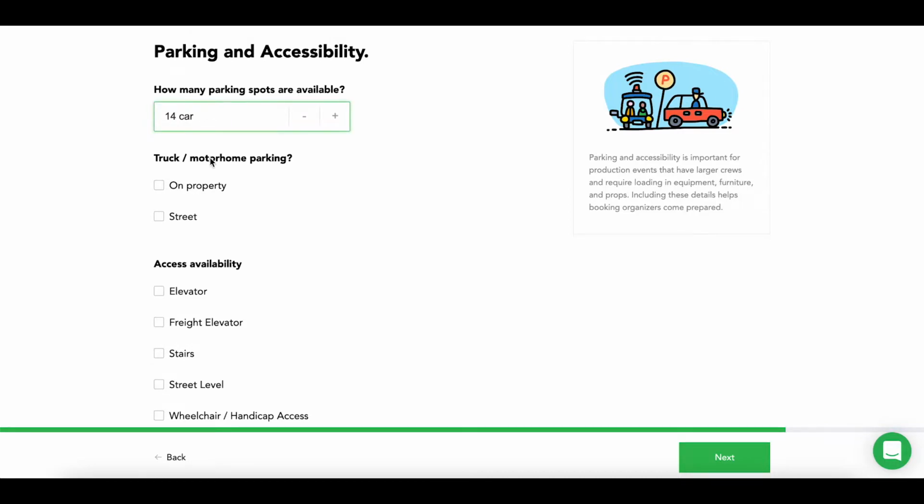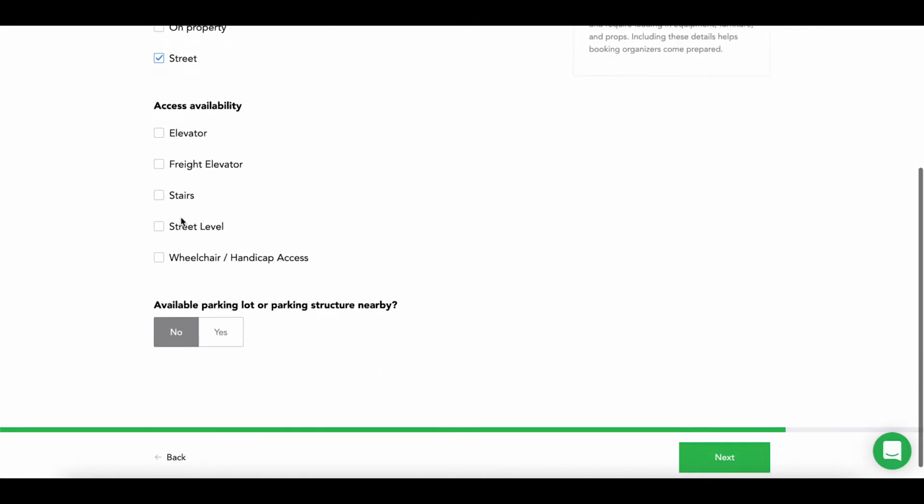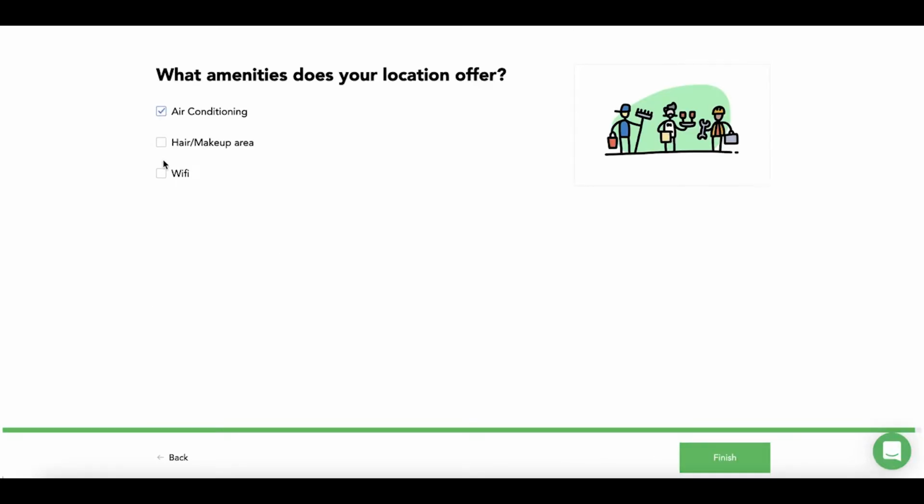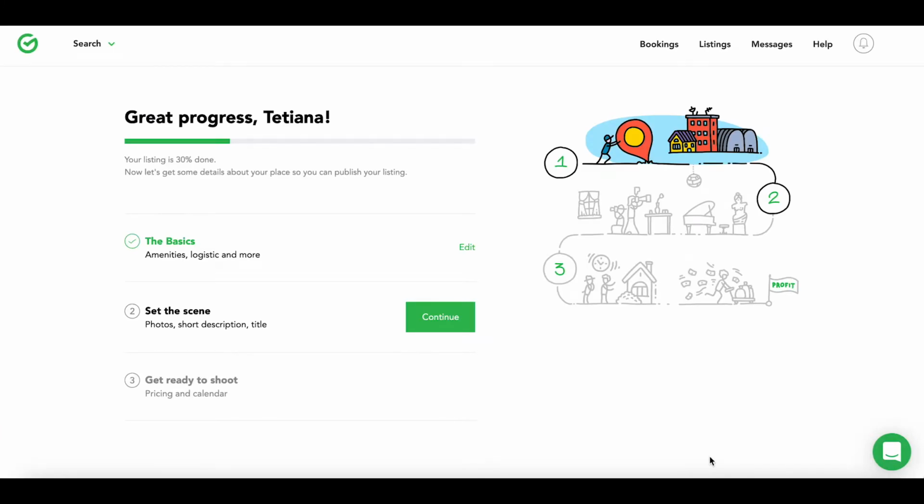Since the parking situation is very important to clients, be sure to add information on the current parking and accessibility of your space. Don't forget to indicate the amenities your location offers so that the renters know what to expect. Okay, we're done with the first step. Now let's move on to the next step, where you'll learn how to upload photos, add a description to the listing, as well as give it a title.